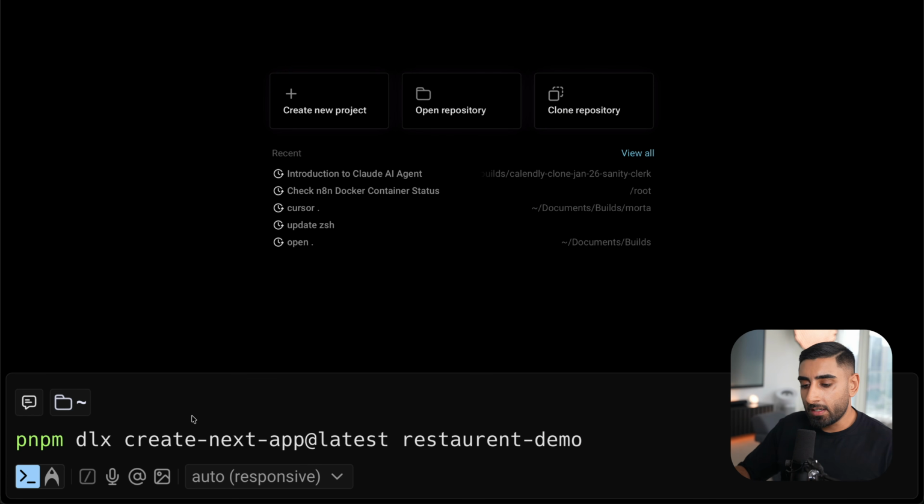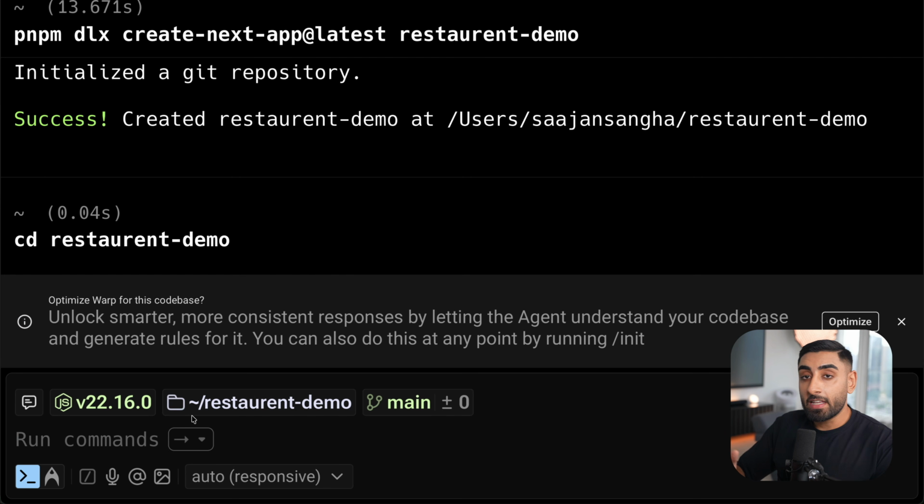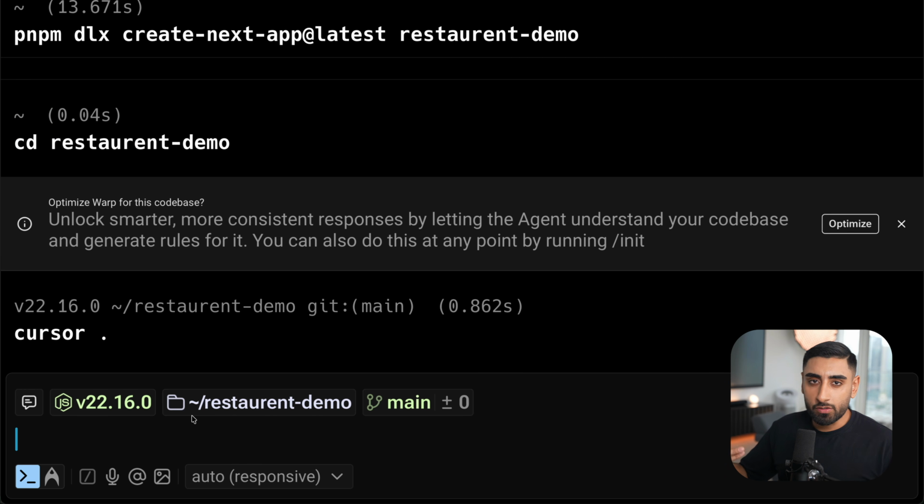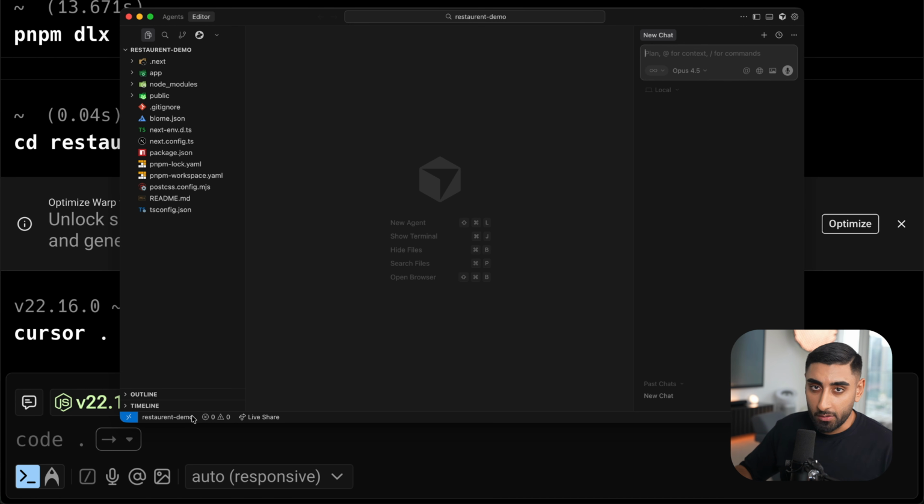So to get things started, I'm just going to spin up a basic Next.js app. Then you can use Claude Code or Cursor. In this case, I'm going to use Cursor. Again, there's also so many others. There's V0, there's VS Code with an extension. Whatever your favorite is, feel free to use that.